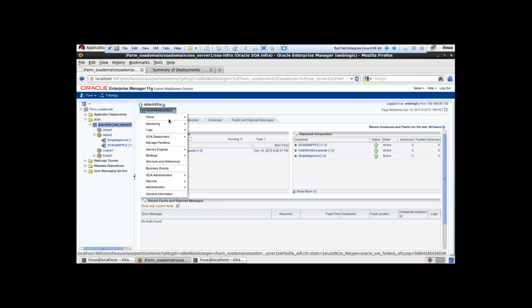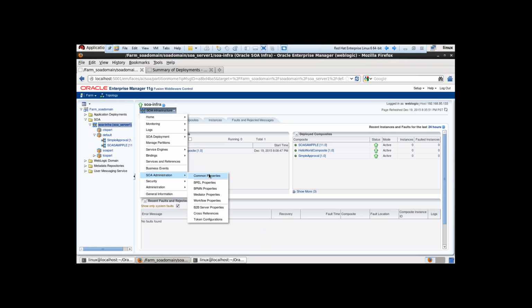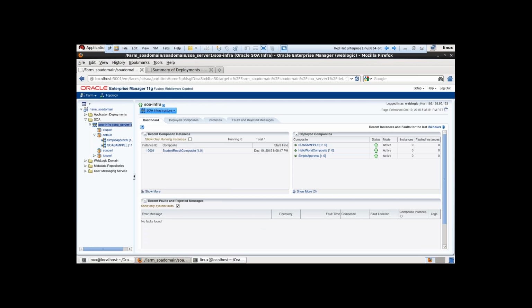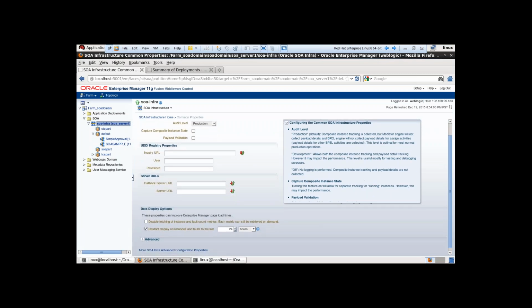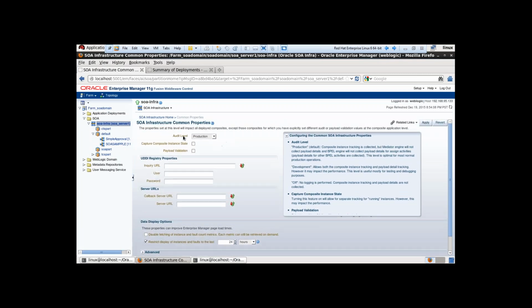Go to here, SOA infrastructure, SOA administration, and common properties. I just clicked on the SOA common properties. See, in this generally it has the following properties. SOA infrastructure common properties. What is available here? The first property is audit level. Here we have the following audit level types: production, development and off. So what is production? First we will see audit level.